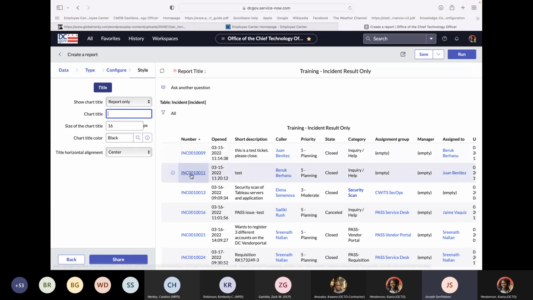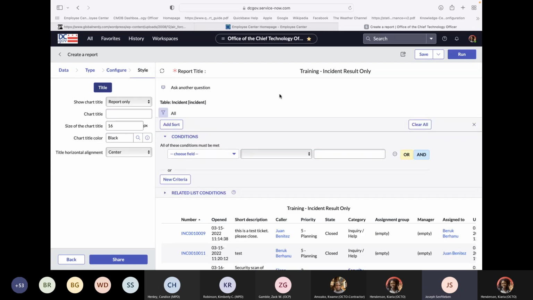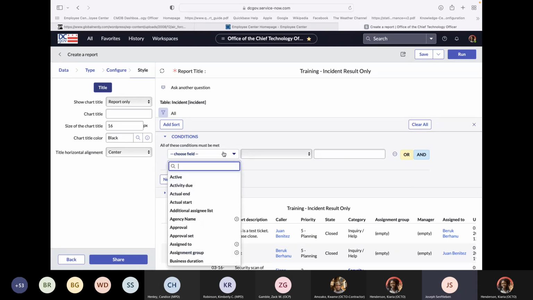So the filter is that little funnel to the left of the word all. This is where we're going to define truly what it is we were looking for. And the original intent of this report was that we were going to look at resolved incidents. So the first column from our conditions is the field. The second field is our operator, and the third is what we're looking for.